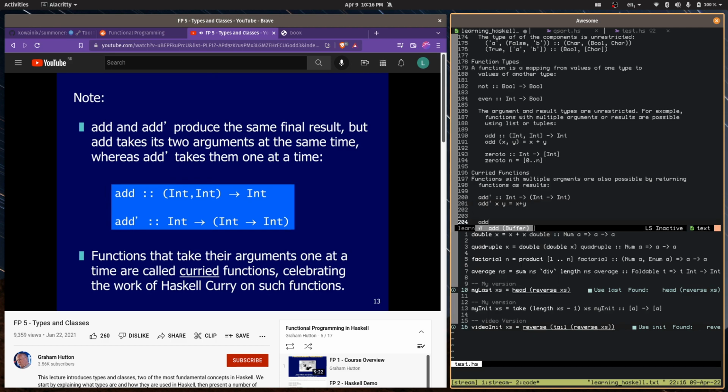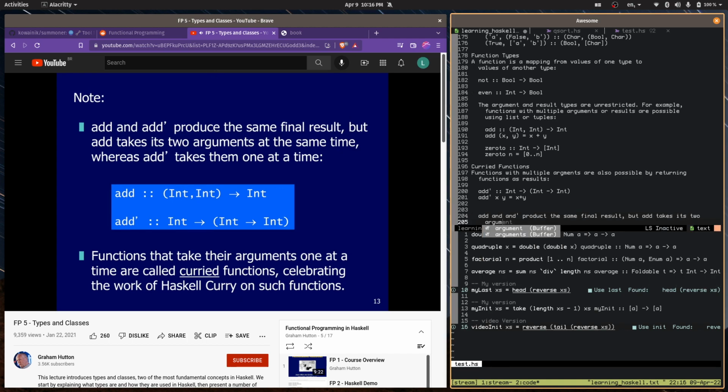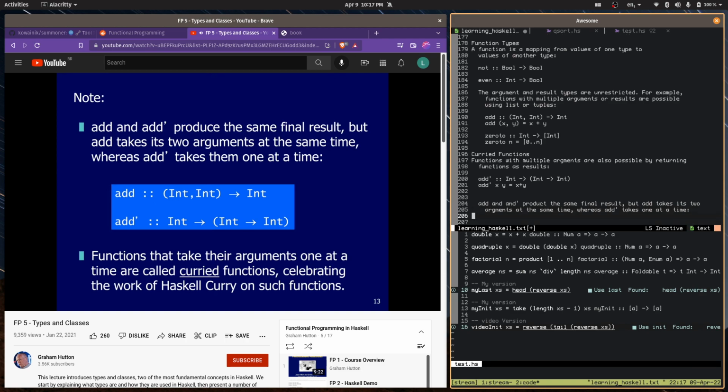There's a couple of points to note here. The first one is that add and add prime produce the same final result, but they take their arguments in a different way. In particular, add takes two arguments at the same time, packaged up as a pair, and you can see that reflected in its type in the blue box here. Add takes a pair of integers as its parameter, whereas the add prime function takes them one at a time. It takes a single integer and then gives you back, as a result, a function which is taking the second integer. So they produce the same result, but they take their parameters in a different way.